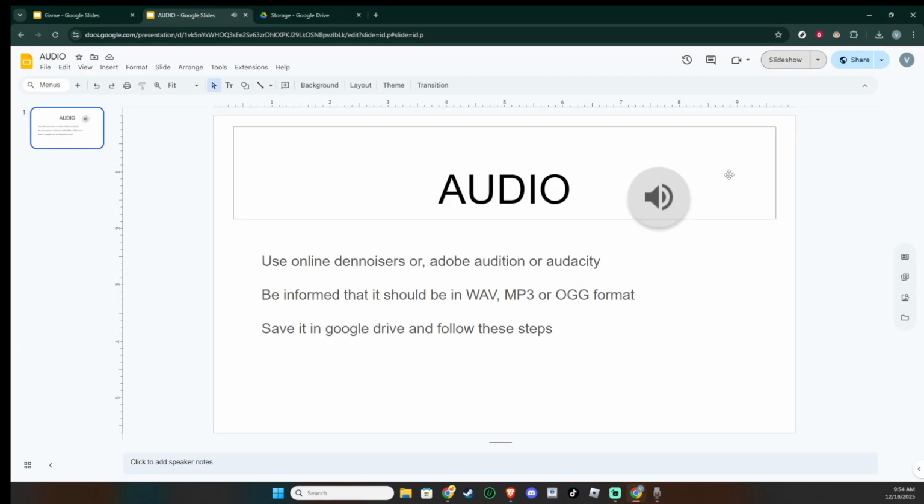That's it. With your voiceover in place, your Google Slides are ready to deliver a clear, engaging message, complete with your narration guiding every step.